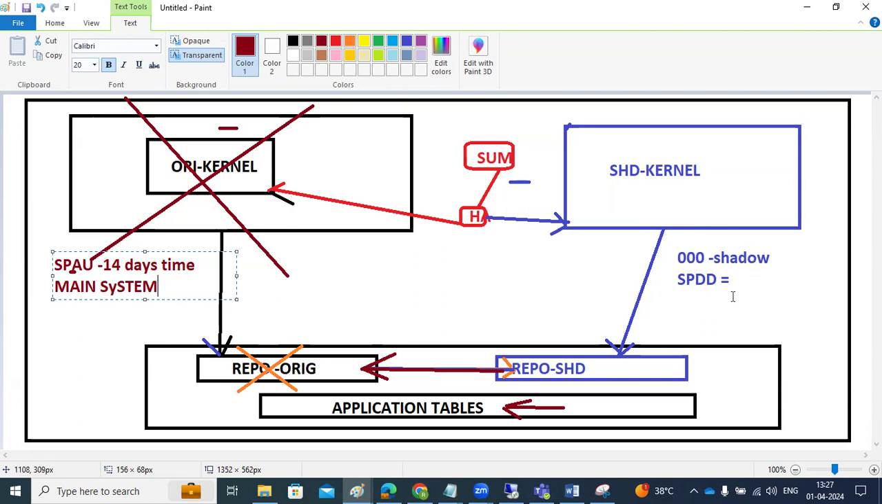So this one we have to perform during the shadow system. At the end of the pre-processing, the system is going to go down. We have to do this activity in the shadow system, client 000. In the main system, we have to do these activities. We have 14 days time here, and they may ask you about the differences.